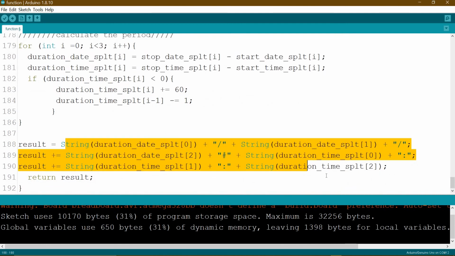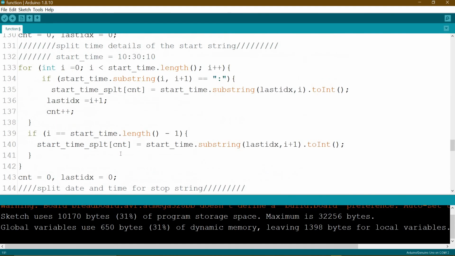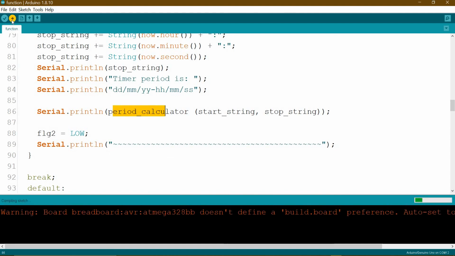Then we convert back into a string again, because we know that this function in C will not return more than one value. So I have to convert everything back into one string and return the result. Or later I'll teach you how different variables can be updated inside the function. Okay, and this one will be displayed here, the period calculator. So let's upload and check our code.